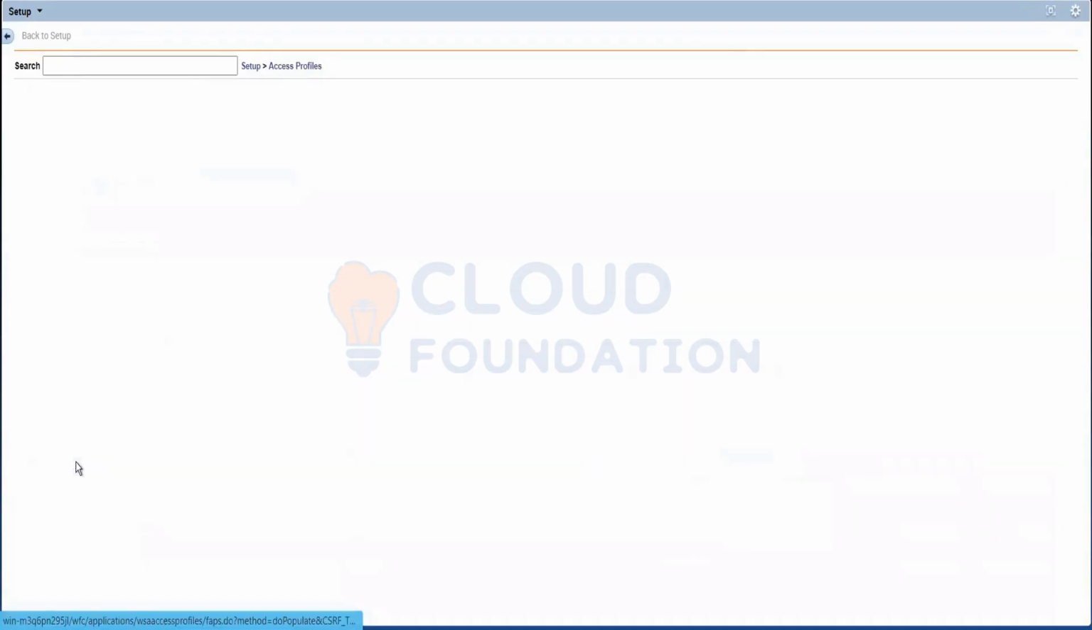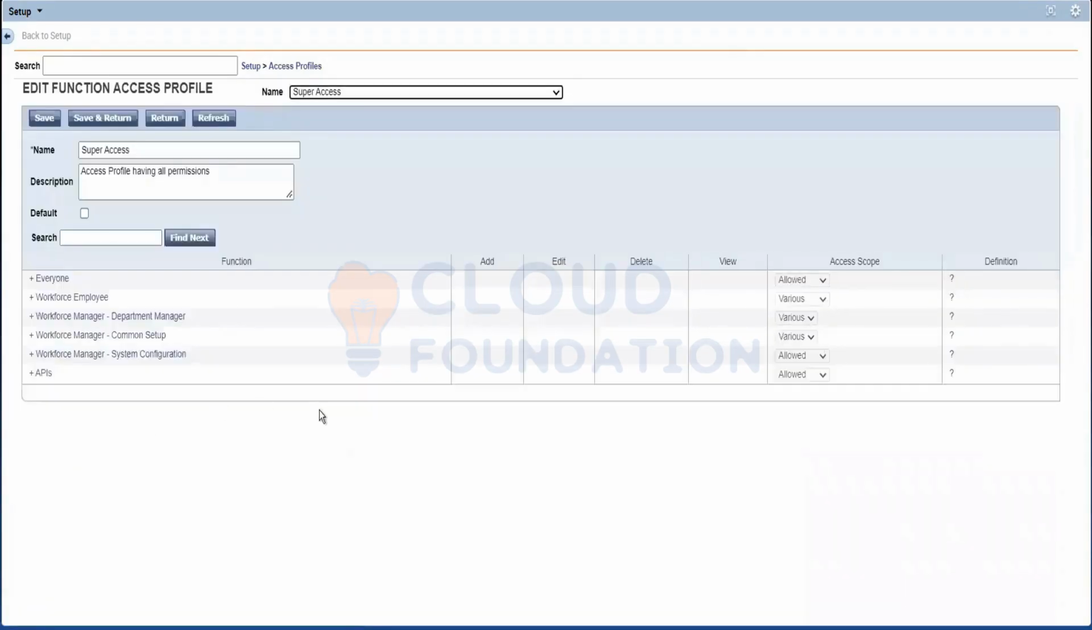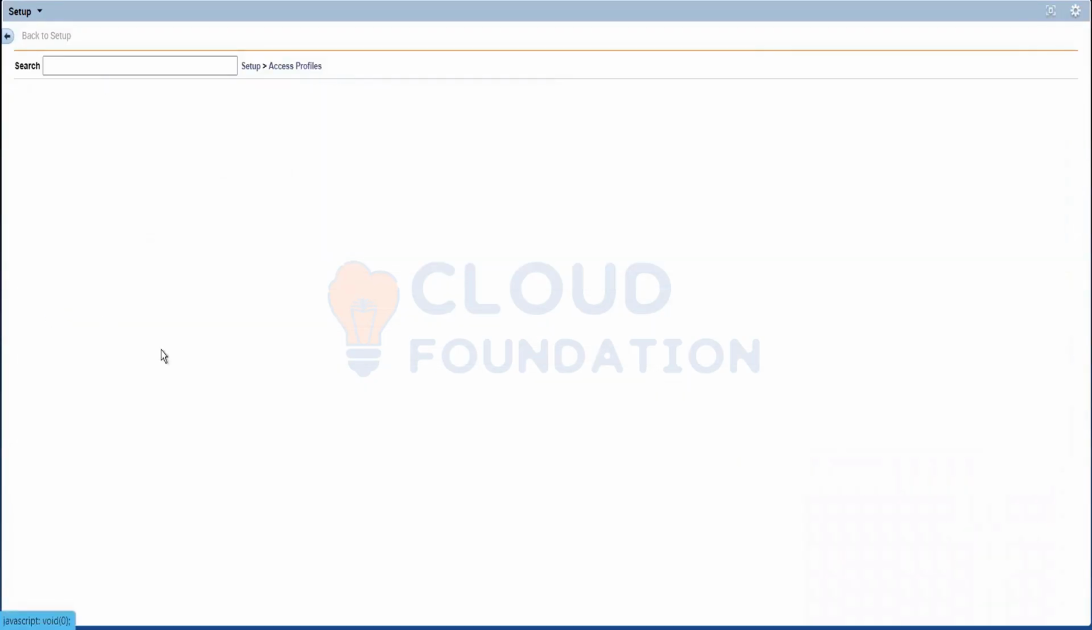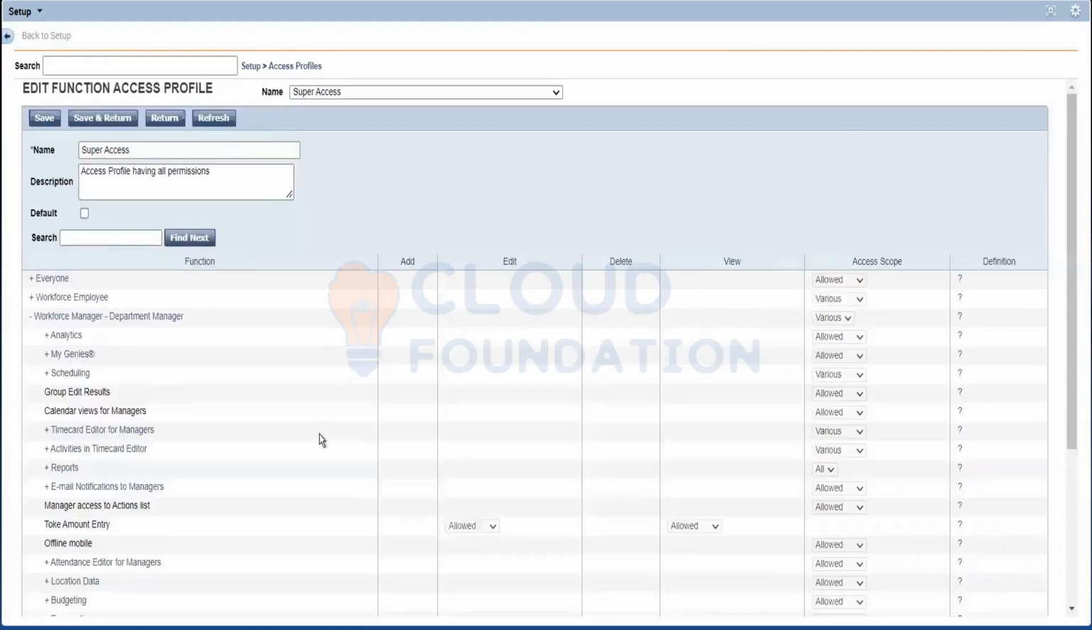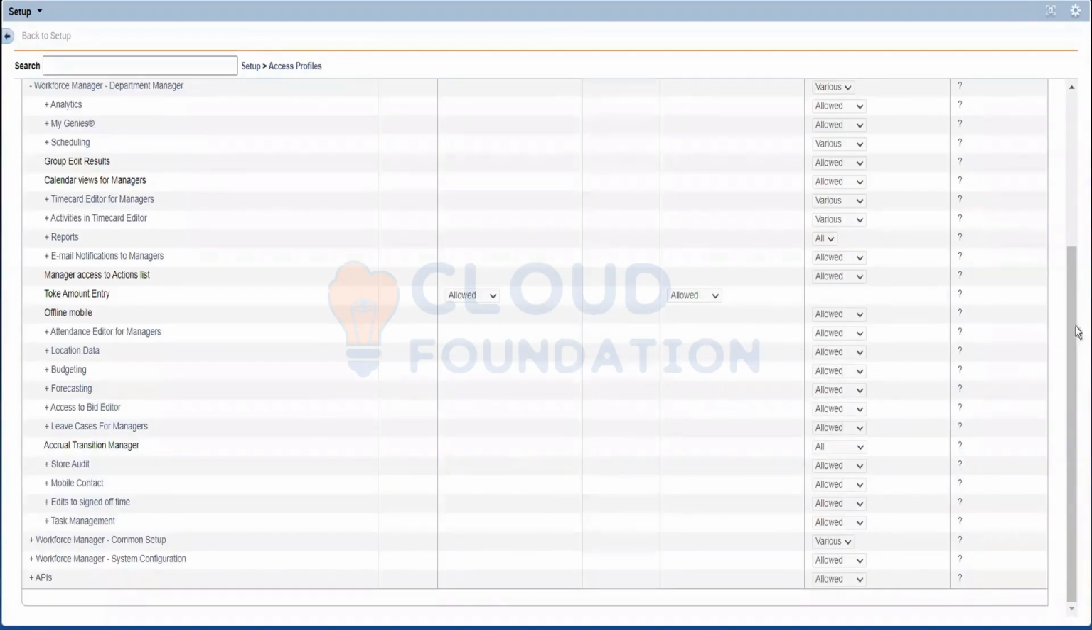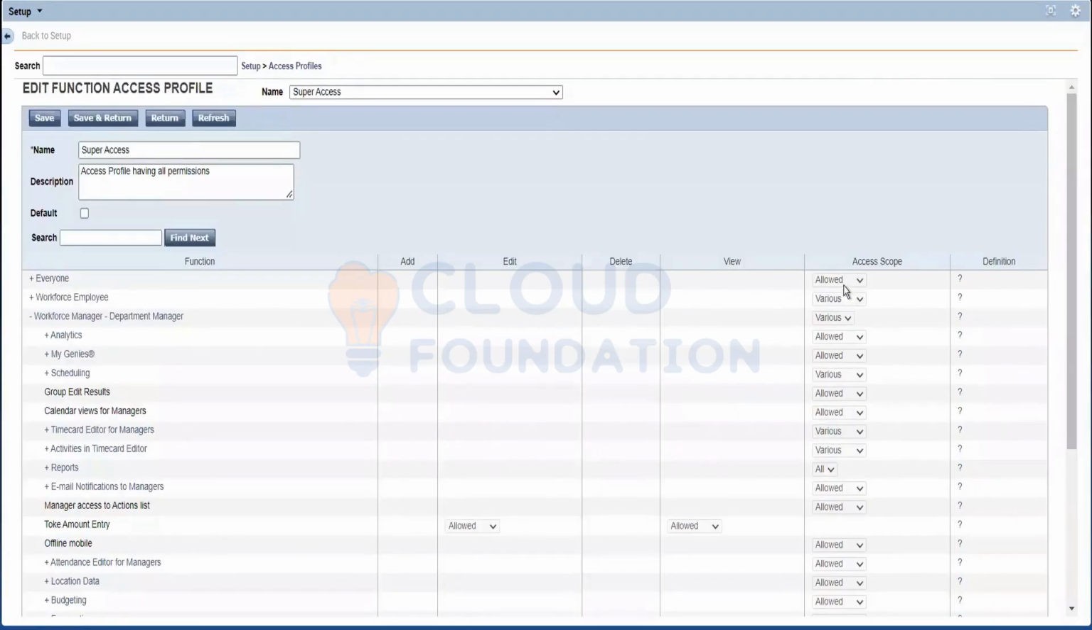So, for example, if you see super access, this is what we have. For us, everything will be allowed. What access scope is this? Manager, everything will be allowed to us. Allowed, allowed, allowed, allowed. Not like others. We'll have everything allowed.